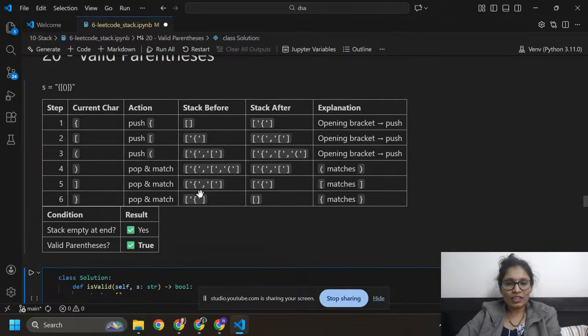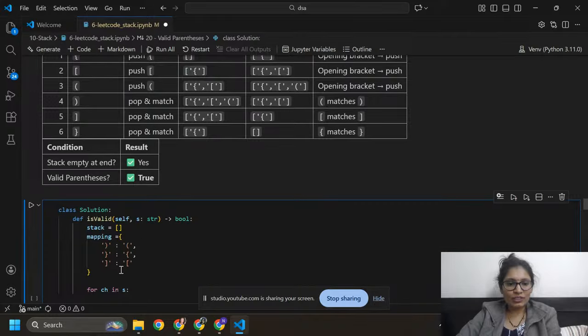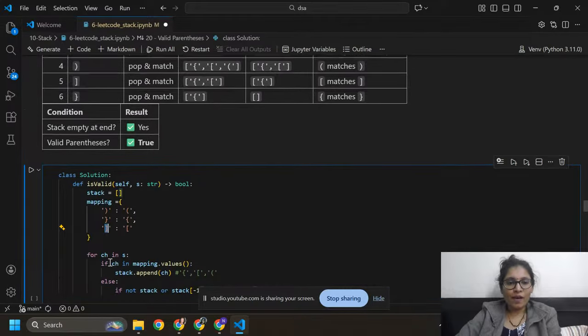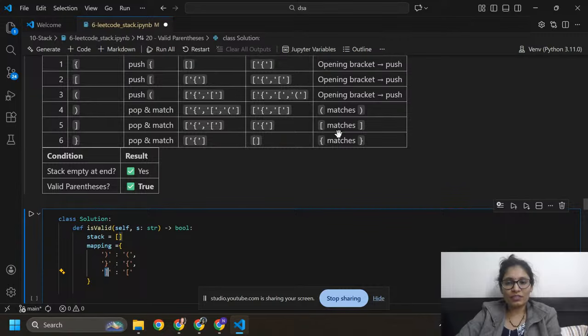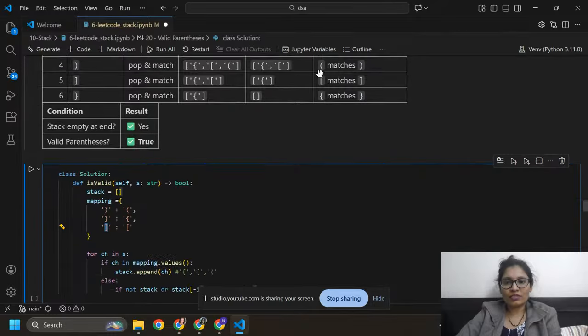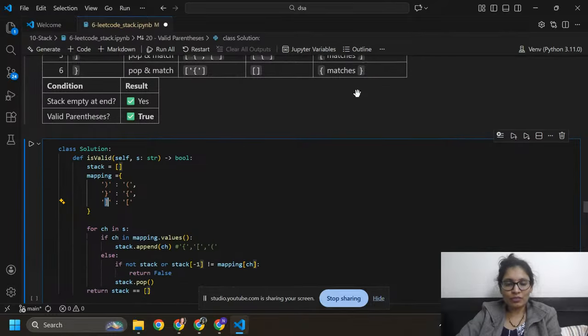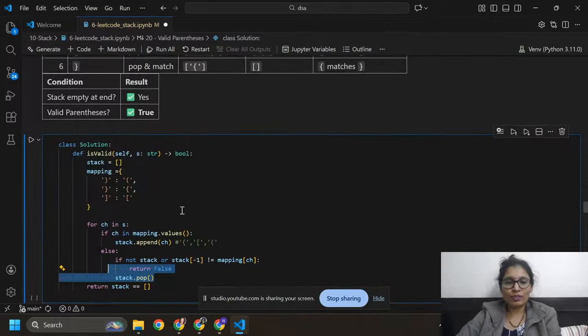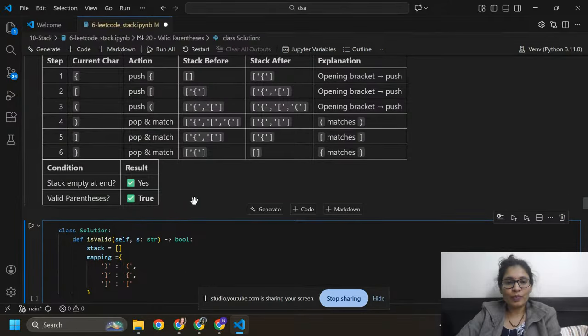Okay, so we can check here. I have this, and this is also present in mapping, or here this one also. Then we need to pop this, I mean remove this square bracket, and this will match. Here this is open bracket and this is a closing bracket. Okay, so we remove this one, pop and match.